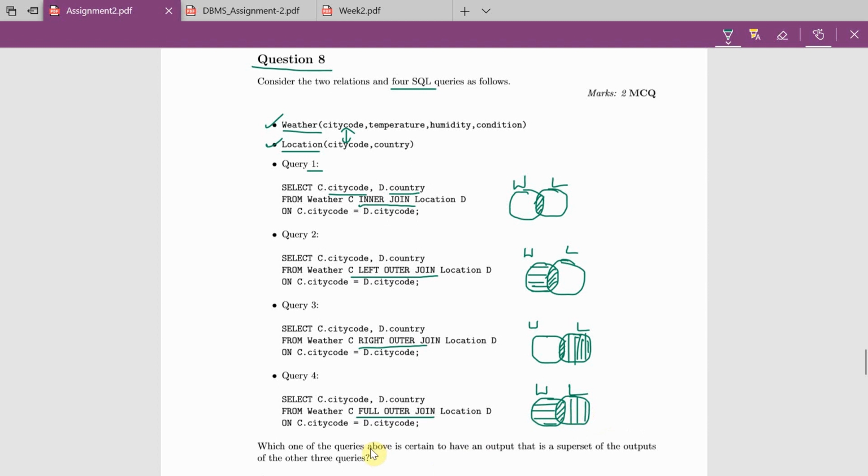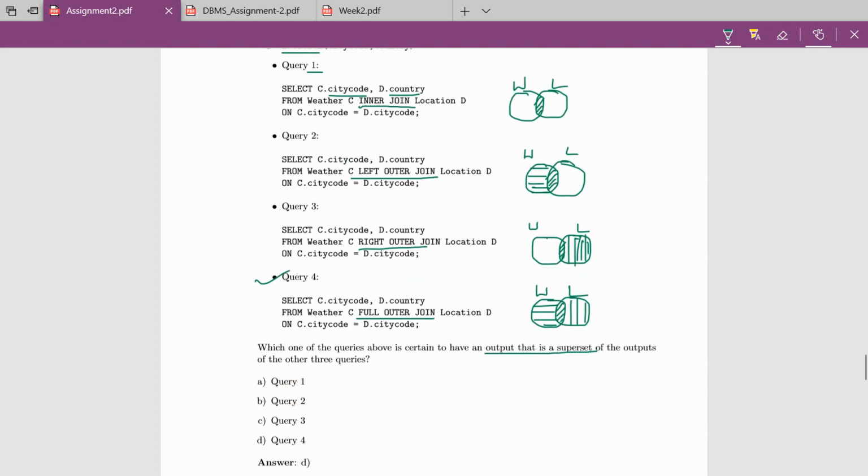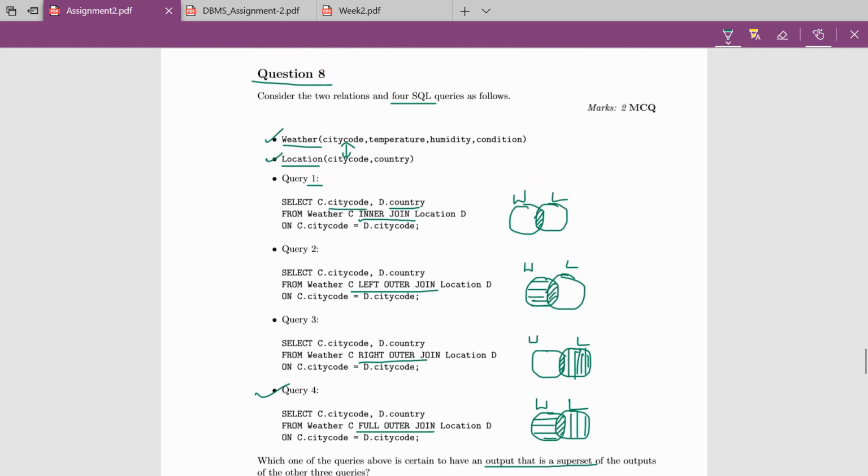Now the question is, which one of the queries above is certain to have an output that is a superset of the other 3 queries? Which query output is a superset of the other 3 queries? Query 4 output is a superset of the other 3 queries. So the answer for the question is option D, that is query 4.